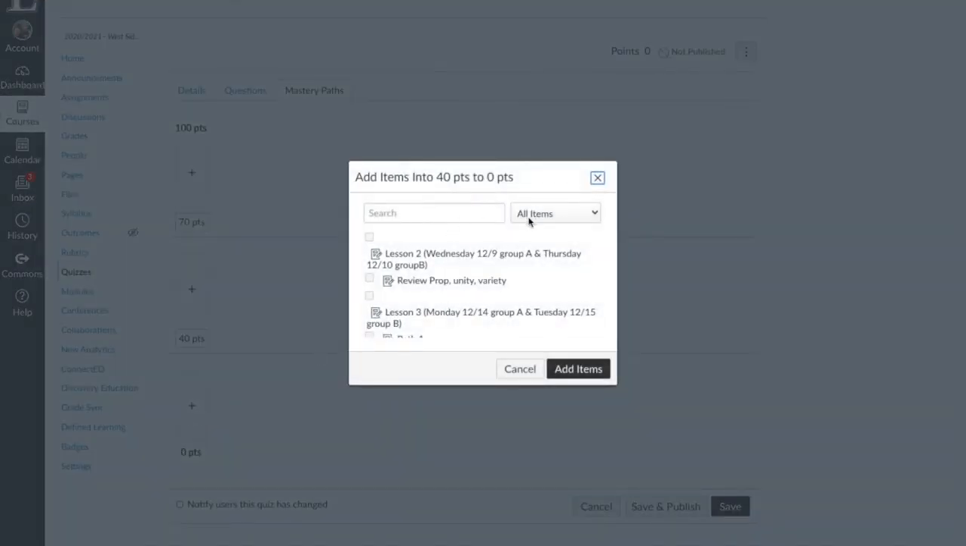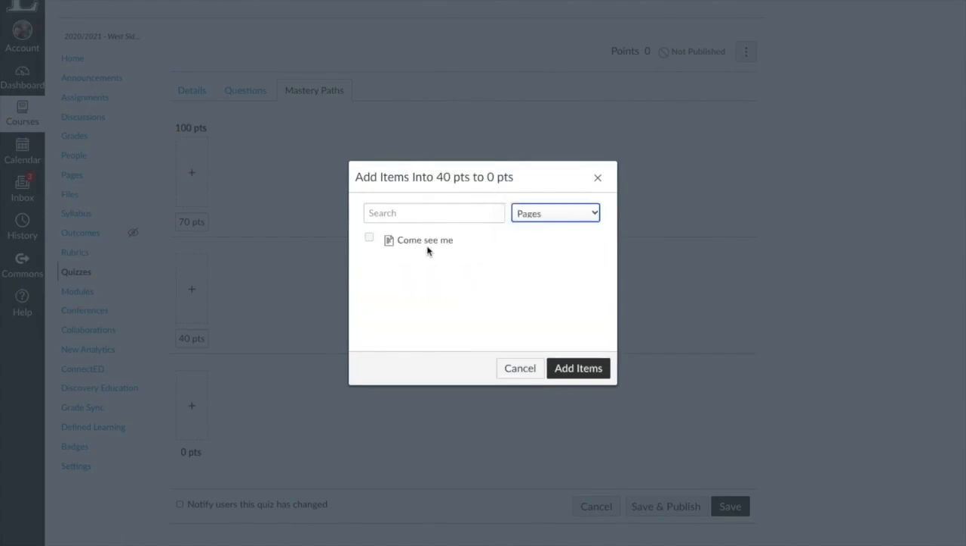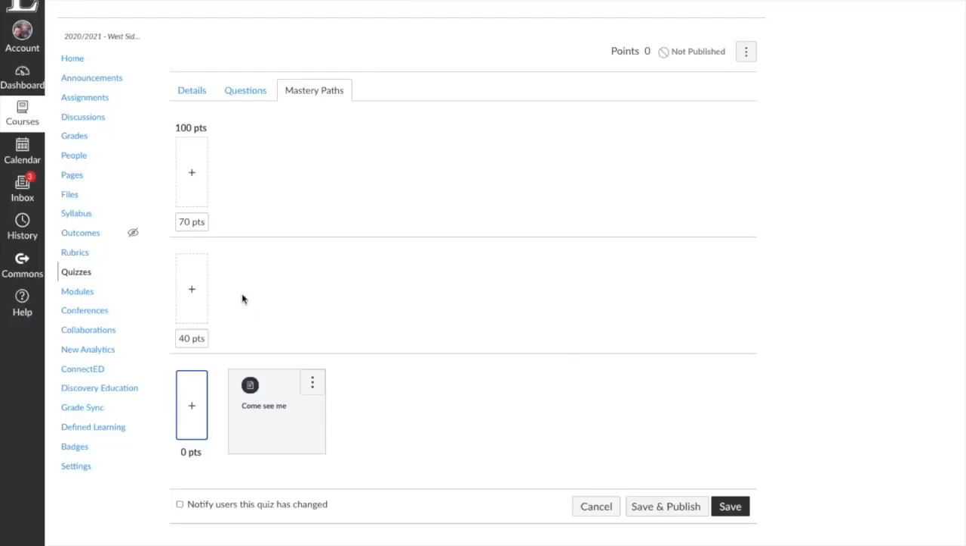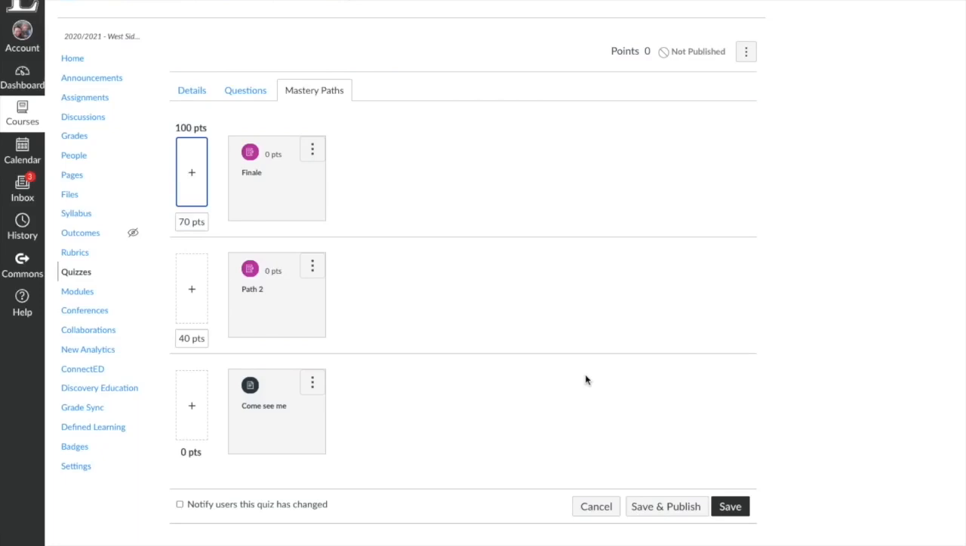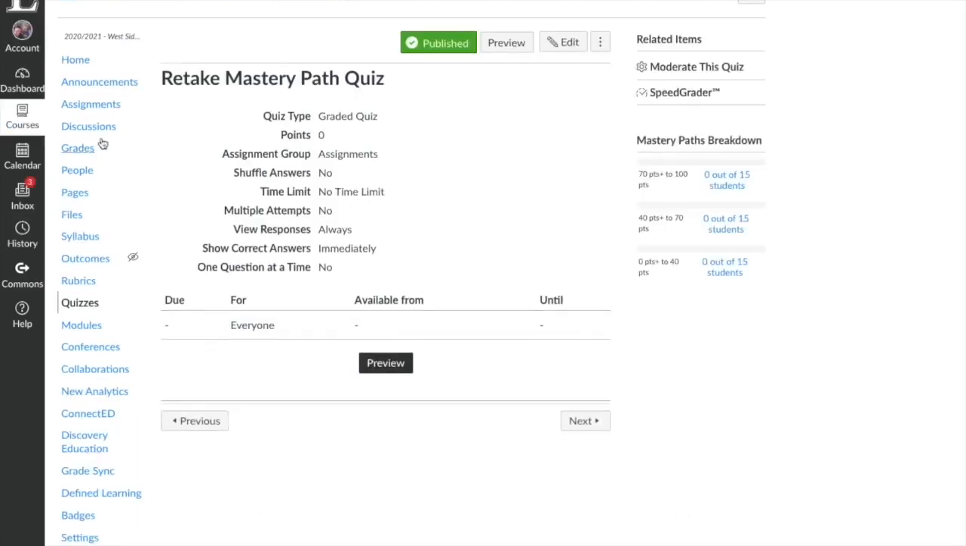0 to 39 is going to get that Come See Me page. If they scored in the middle, they're going to get reverted back to path 2 for a little bit more review. And if they scored 70 or higher, they earned their right to start the project. Save and publish. Now you'll see right here there's a new breakdown path for the retake quiz. So as students progress to the retake quiz, they'll either fall in path 1, 2, or 3. Our goal is to get them all to path 3.